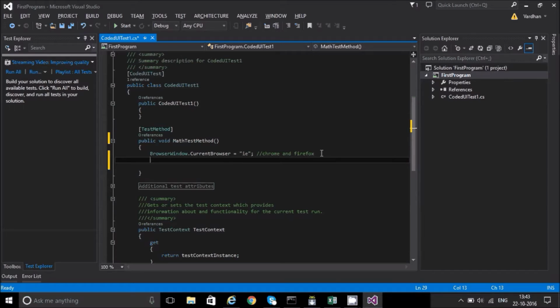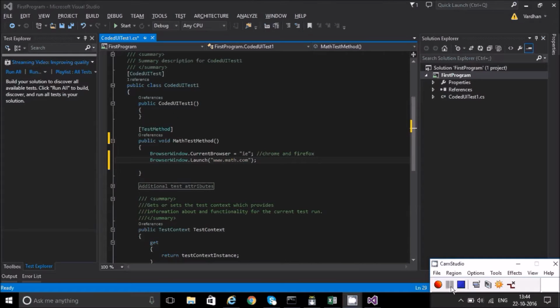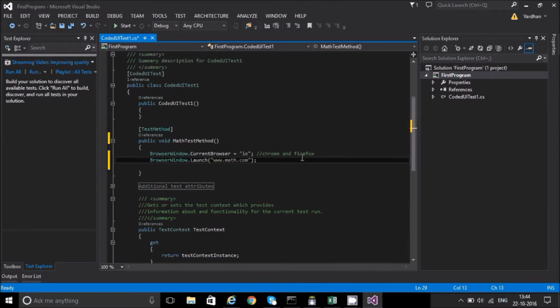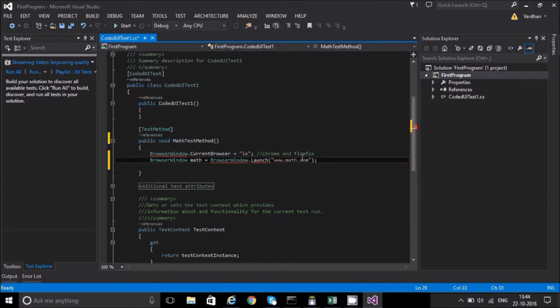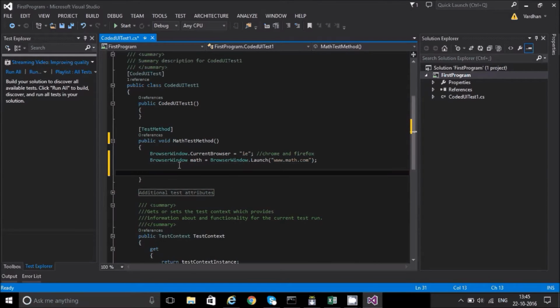Next I need to launch the browser with math.com. BrowserWindow.Launch is the method to launch the math application. After launching math.com, I'm creating an object of BrowserWindow type and assigning it to math. Means in future, wherever math.com is required, instead of math.com I will mention just math. The instance of math.com is assigned to math of BrowserWindow. Okay, my first step is completed.